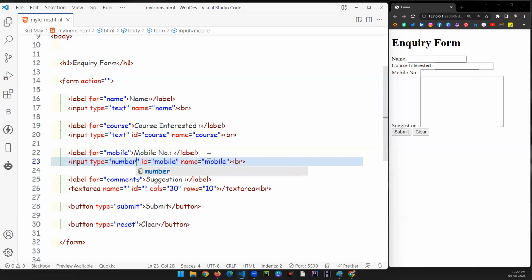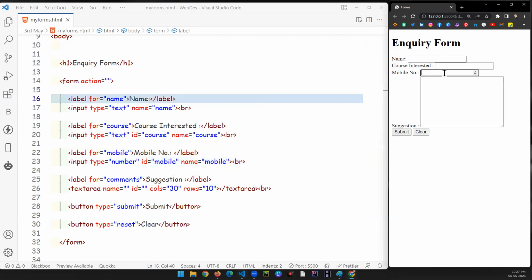If I change it to number, you can see over here that we will be able to write only numbers. We won't be able to write any alphabet. Only one alphabet will be allowed, that is E, because in mathematical operations we use E also. So only E will be allowed, otherwise only numbers will be allowed if we are using type as number.